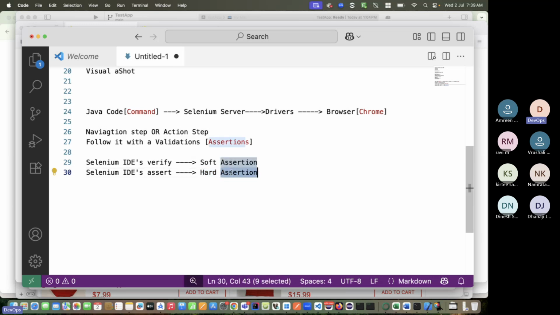Hard assertion we can put for a login scenario. If login itself is not successful, there is no point in continuing the flow. Okay. And let's say after login, I want to validate whether some 5 elements are present or not. In such a case, I can put a soft assertion. I will validate all the 5 elements and see whether one of them is not present. Let's say out of 5, the second is not present, then still I will continue the test flow. I will check for the remaining 3 elements as well. Okay. So in such a scenario, soft assertion will be used.